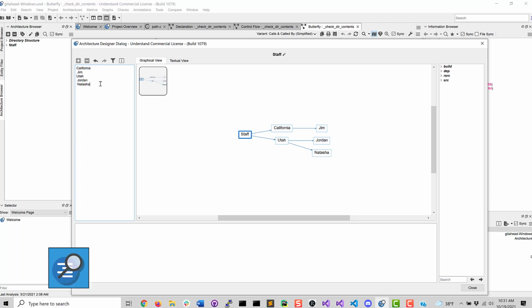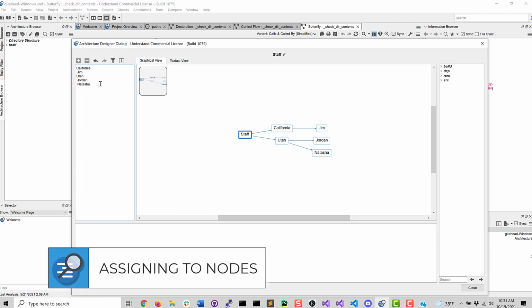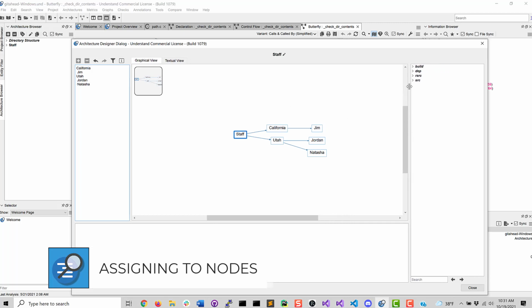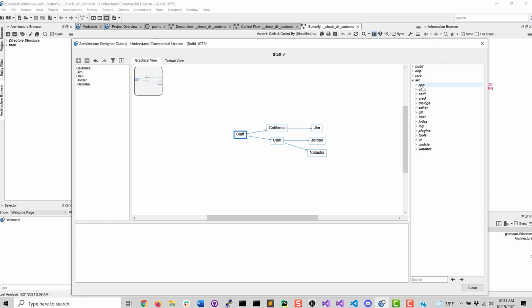We'll do this by simply dragging and dropping from the right-hand panel, which lists all the files in our project, to the nodes in the graph. So let me widen this up. And let's drag app into Natasha. Notice when we drag and drop an entire directory, that directory automatically becomes a subnode.